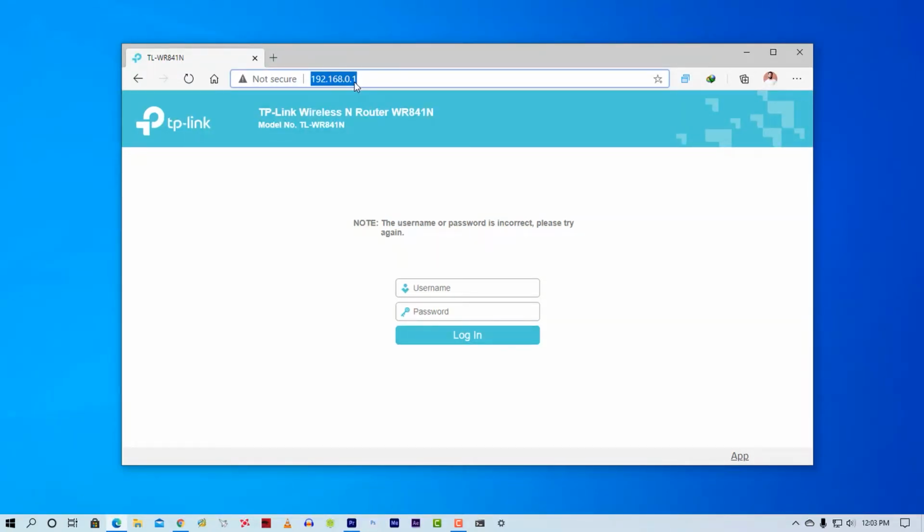I am using a TP-Link router. If you are using the same, then the options will be the same as mine. Otherwise, you have to find the option for those settings in your router. Now let's log in to our router admin panel.